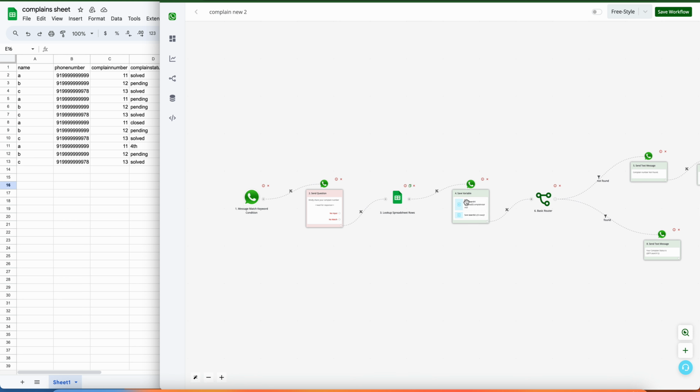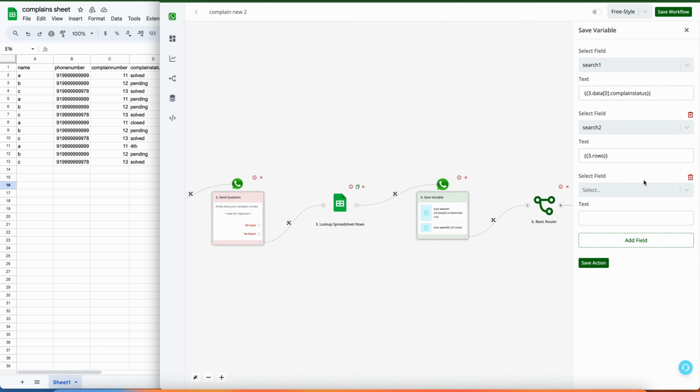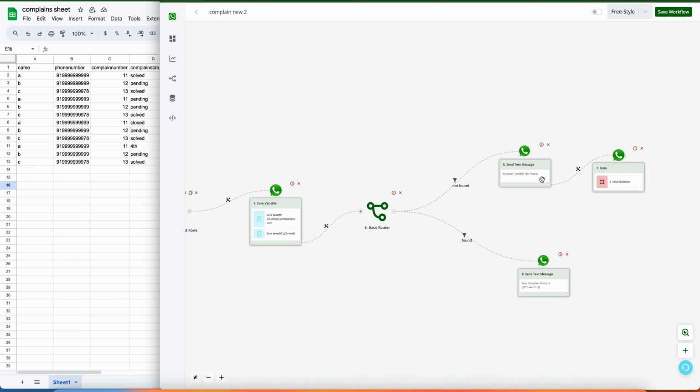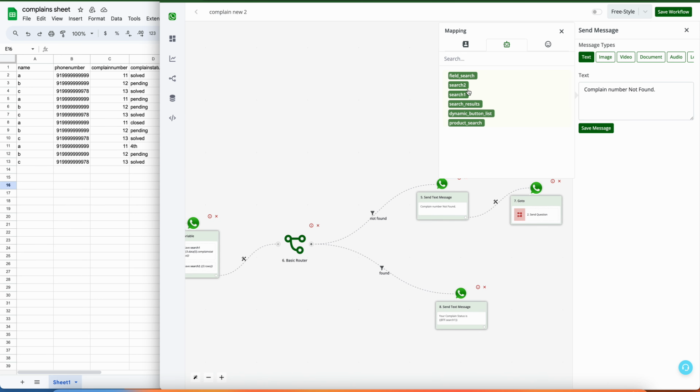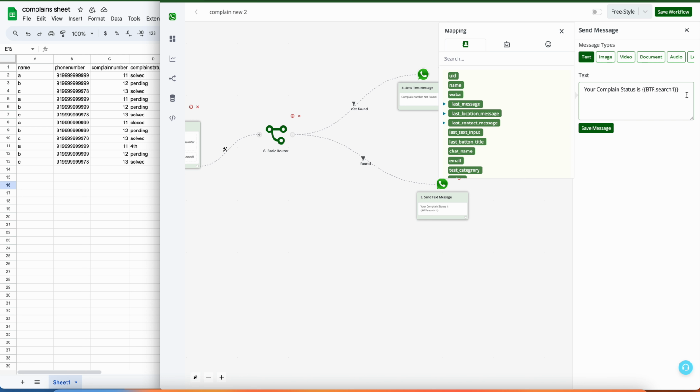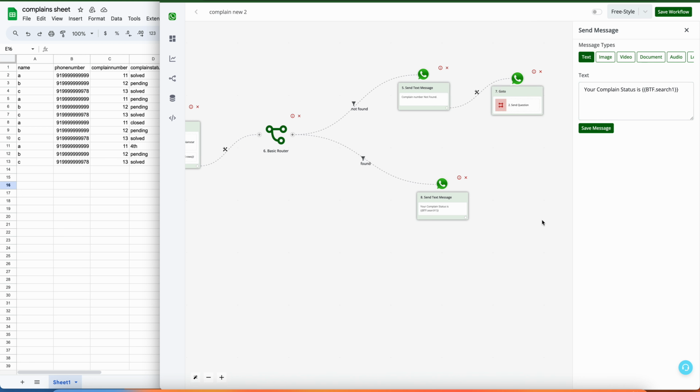Here you could have also added another bot field named complaint number, or anything that might suit you, not the same one but anything except the previous two. And you could have also saved last text input. Now why is this useful? This is useful if you want to send the complaint number here, then you could have mapped the bot field. So your complaint number XYZ is not found, or your complaint status for complaint number XYZ is the bot field search1. So you could have made it better in this way.